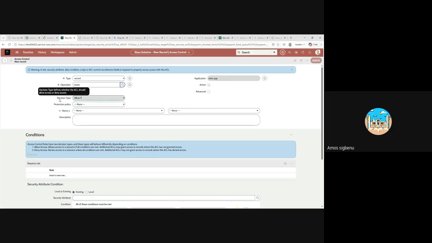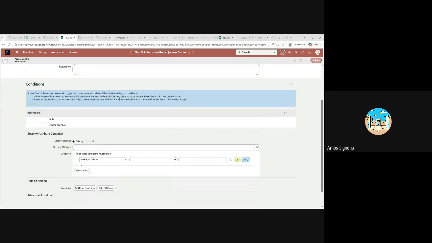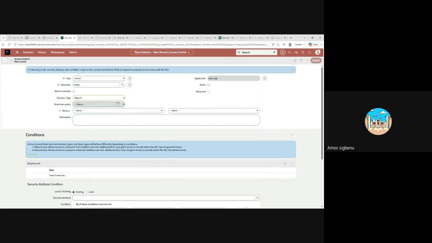But this is decision type if allowed. But take note, when you say deny unless, in ServiceNow, deny is stronger than allow. Once the condition is not met, it denies immediately. Allow is still okay, but denial supersedes allow in ServiceNow. So if I say deny, once it's deny all, it goes deny. Nothing is going to go through.